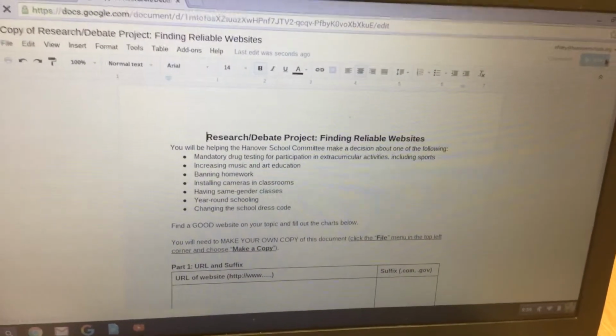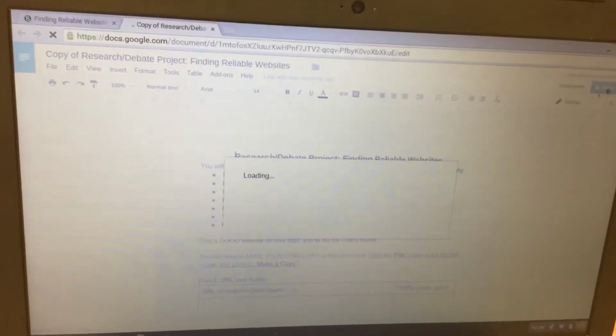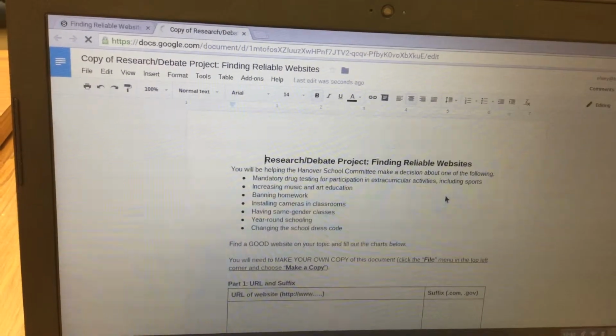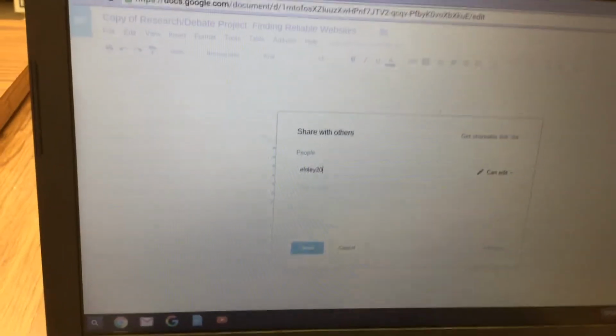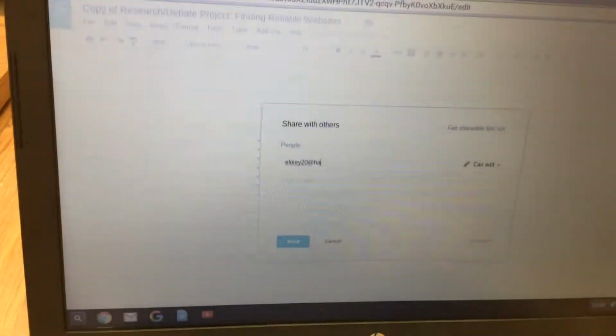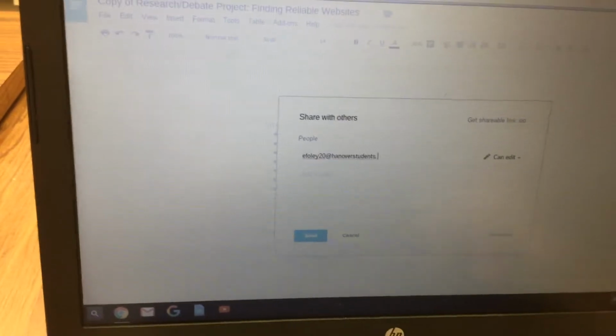And then from there, what you'll need to do is type in your partner's email address and make sure that it's spelled correctly. So you'll type in their email address, and then once you've done that, you'll make sure that you have the @hanoverstudents.org, and you'll click on Send.